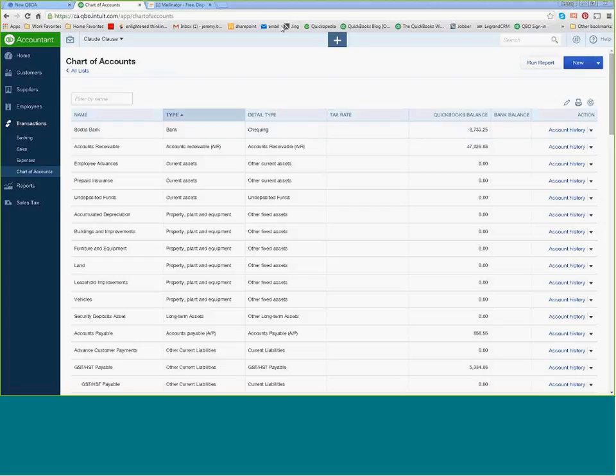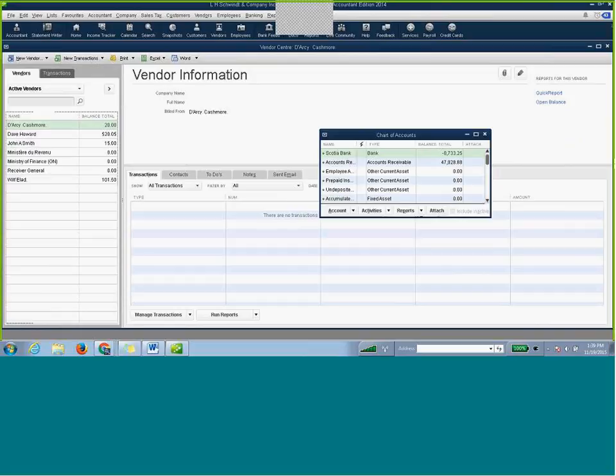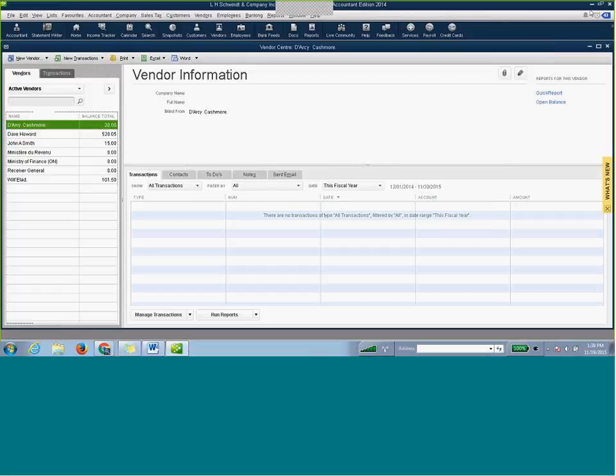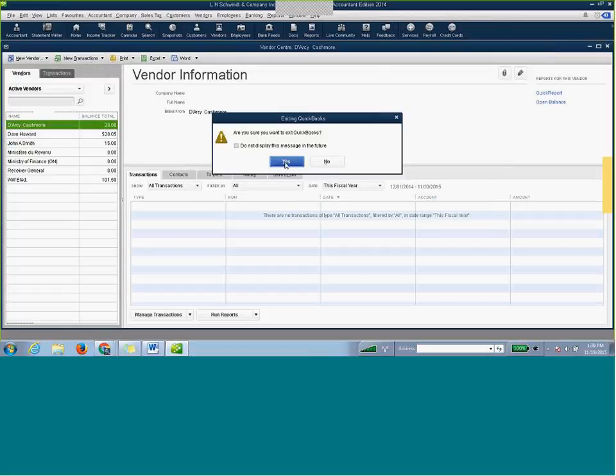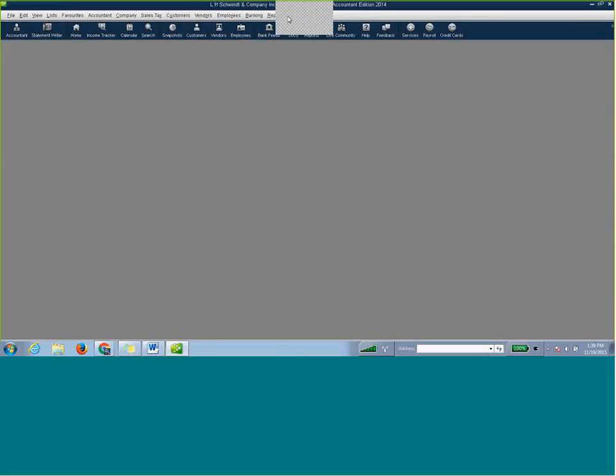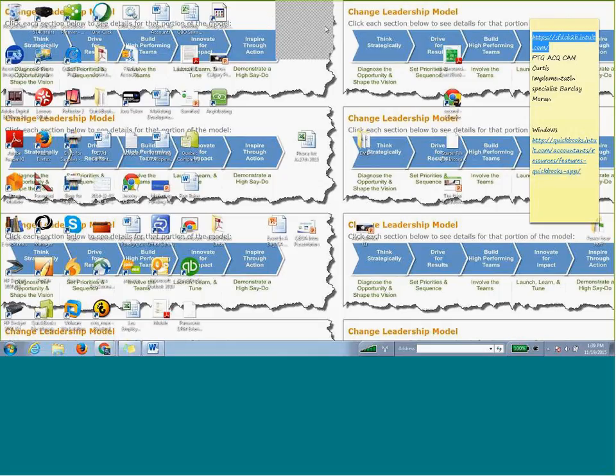Just flip back over and show you on the other screen. You see that the amounts match up there. And that's actually how quickly it'll import a data file. So that was literally probably seconds. I'm just going to close out of my desktop program. And now larger files obviously take longer.